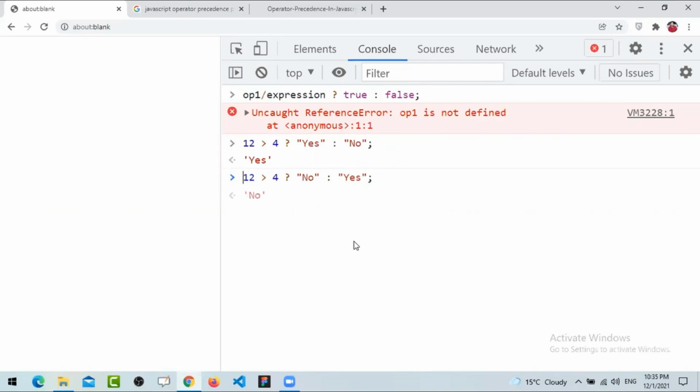So whatever value you pass here is based on this expression only. If it is true, the second operand is going to be executed. If it is false, the third one is going to be executed. If you have, let's say, 12 is less than 4, you'll get yes, because in the false branch you have written the yes string.